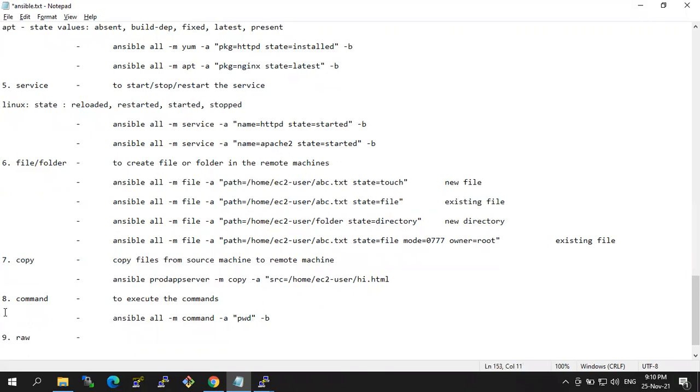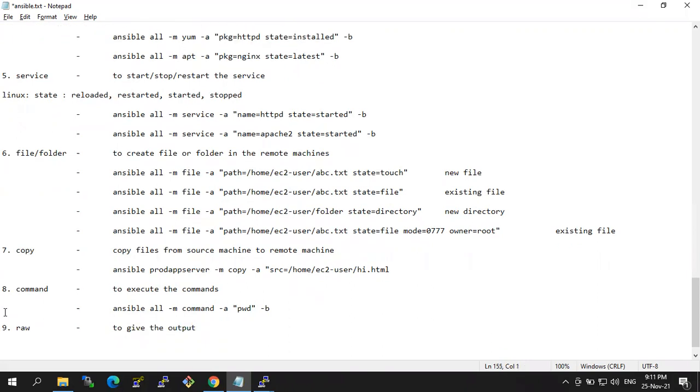The next module is raw. What is the objective of this? It is used to give the output, whatever the content is. If you have logs, for example, and want to see the logs in a separate file, or just now we did ls -l, right? The command was not completed there.